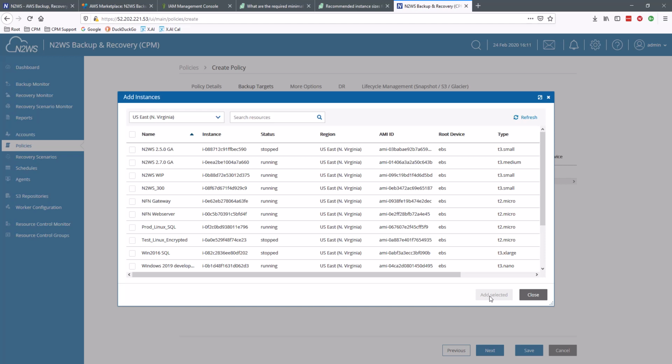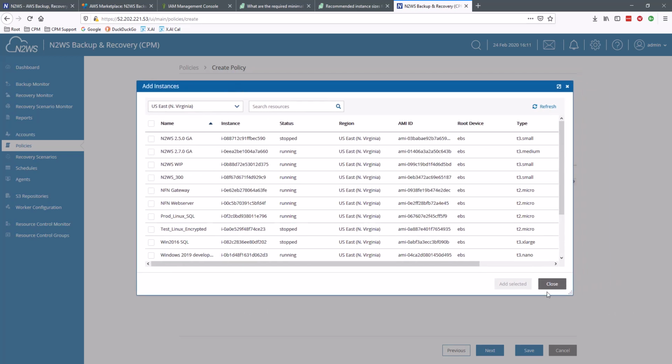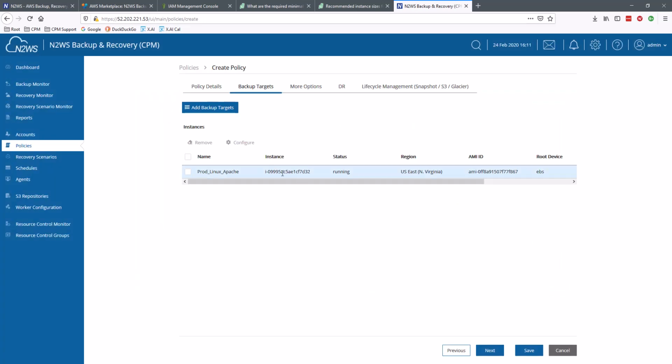I'm going to click on add selected, and the moment you select this, it will actually move the content into that policy. See right there. So now I can hit close. There's my policy.